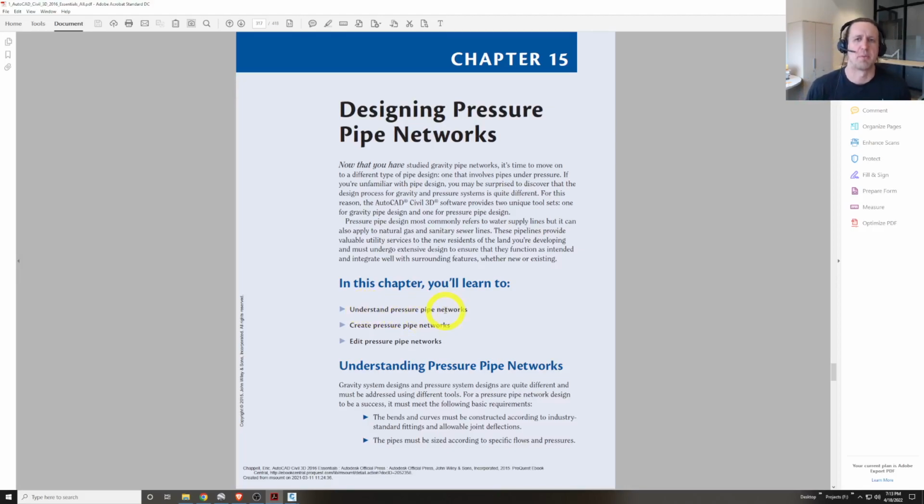First, we're going to talk about the pressure pipe networks themselves, and then we're going to learn how to create them in a couple of different various ways, somewhat similar to Chapter 14. And then we're going to learn a bit about editing pressure pipe networks in particular. So with that, let's get started.